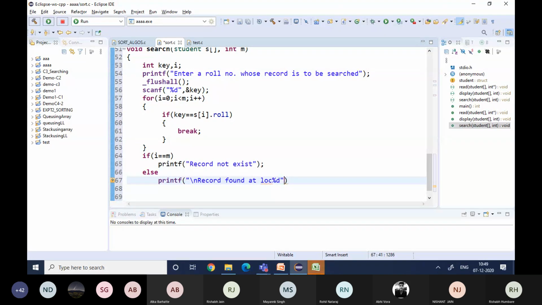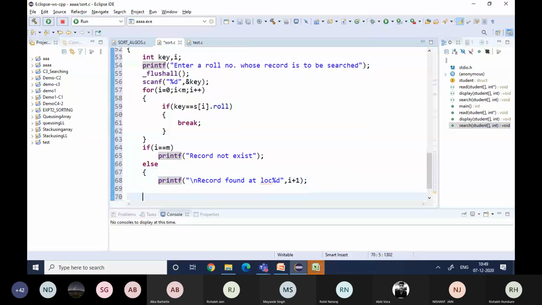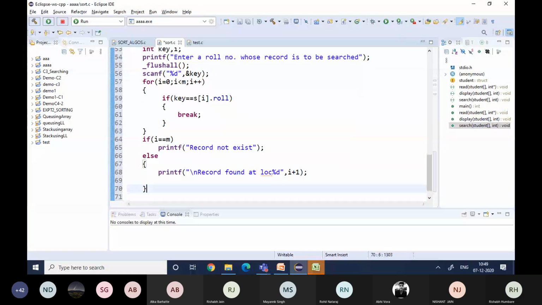So you can stop me at any point if you are having any doubt. Okay, so here location is represented by i, actual location will be i plus 1, and now along with this location I want to print the values also, the complete record. Okay, and for that I'll just print here those record values. Okay, so record values, 3 values we have to print. One is roll number, second is name, for name %s, and third is marks, for that %f.